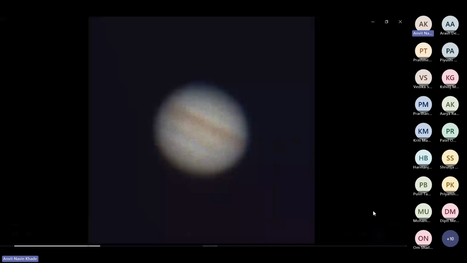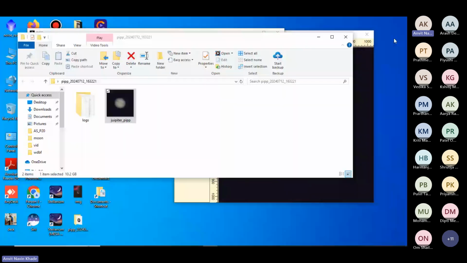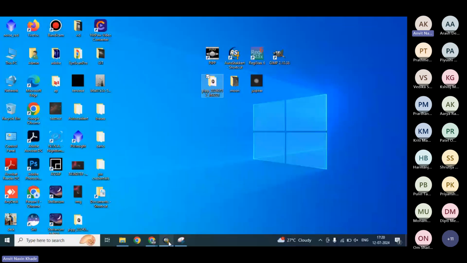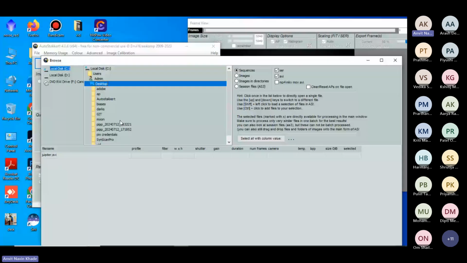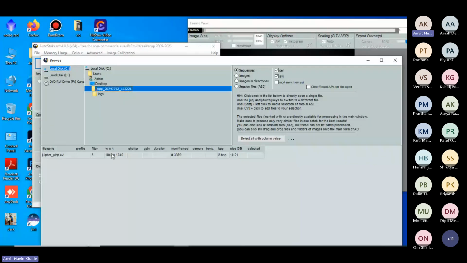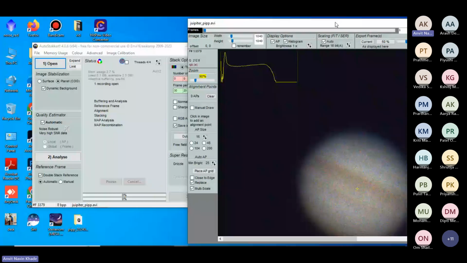So we are done with the first part of processing out of the four softwares that we are going to use, and you can just get over with this and start with Autostakkert. Autostakkert is where the actual lucky imaging comes in. So we'll have to first select the directory where our video is. Here's the Pipp output. It's already open over here.